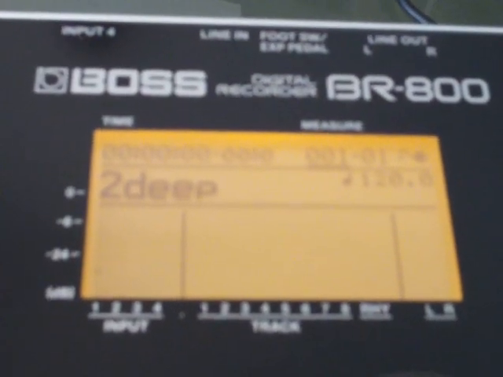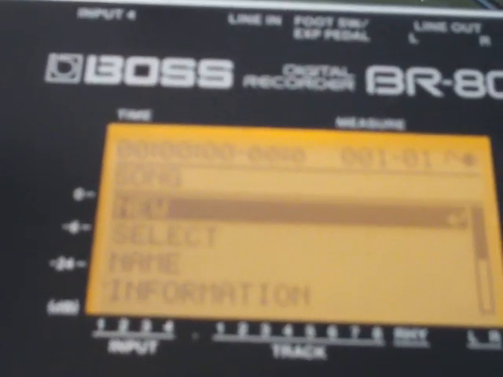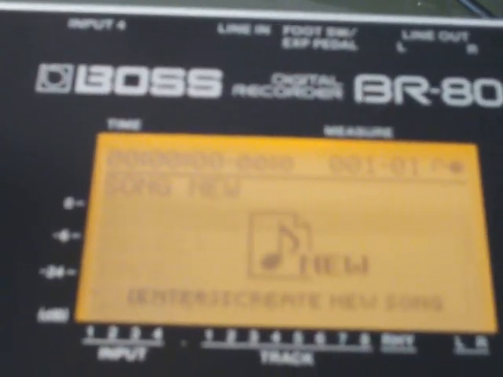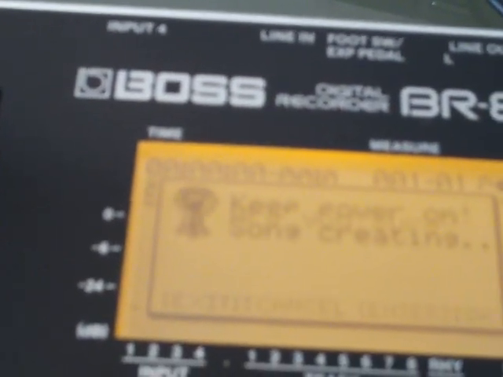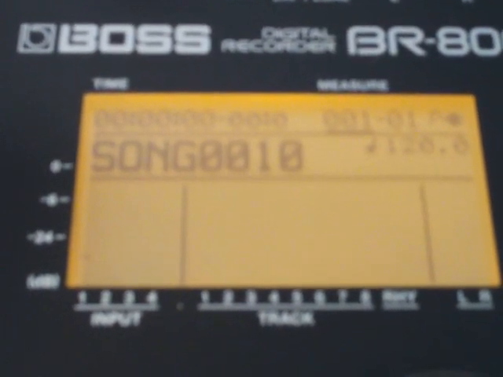what I would do is create a new song. So by hitting the menu button, and I'm going to scroll up using the data wheel. Scroll up to song, press enter, see new, press enter again. This is new song, create new song, press enter. Are you sure? And keep song on, song creating.